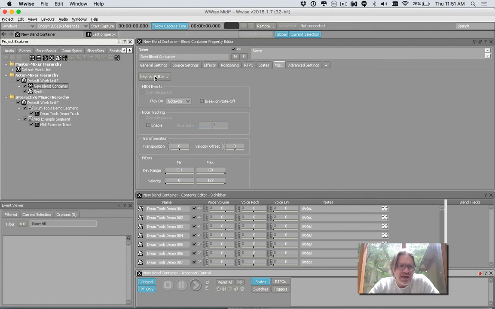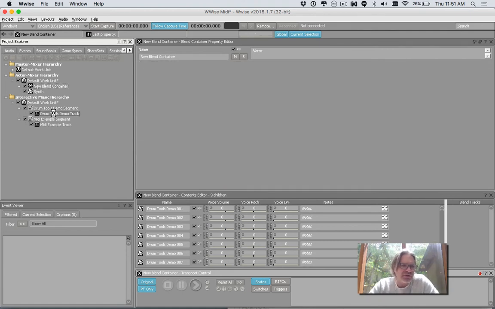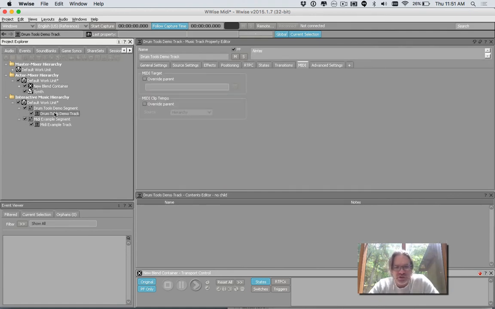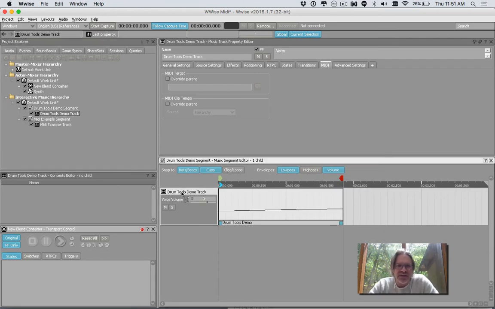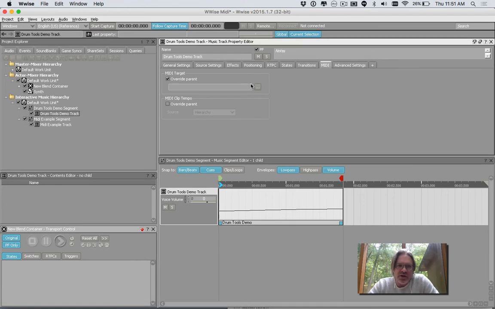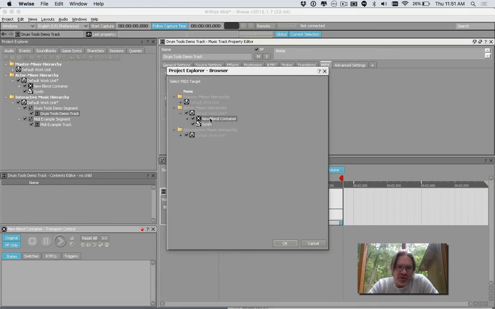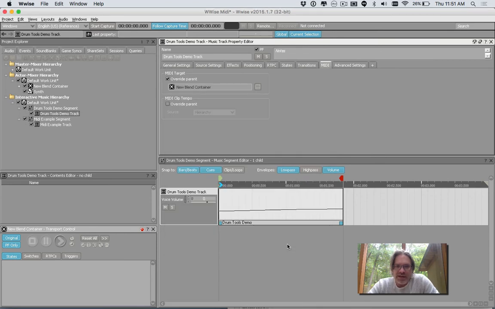But before I do that, I'm going to go down here to my demo track, switch to F10, which is my interactive music layout, and apply this demo track MIDI-wise. I'm going to override the parent and go directly to my new blend container. Now, this is going to play that blend container. It's going to sound pretty weird because on each note, it's going to play all of those slices, and this is what it sounds like.